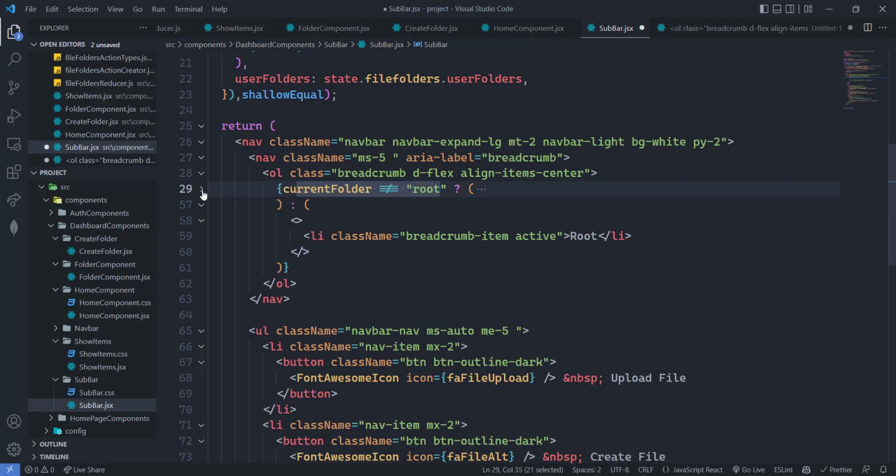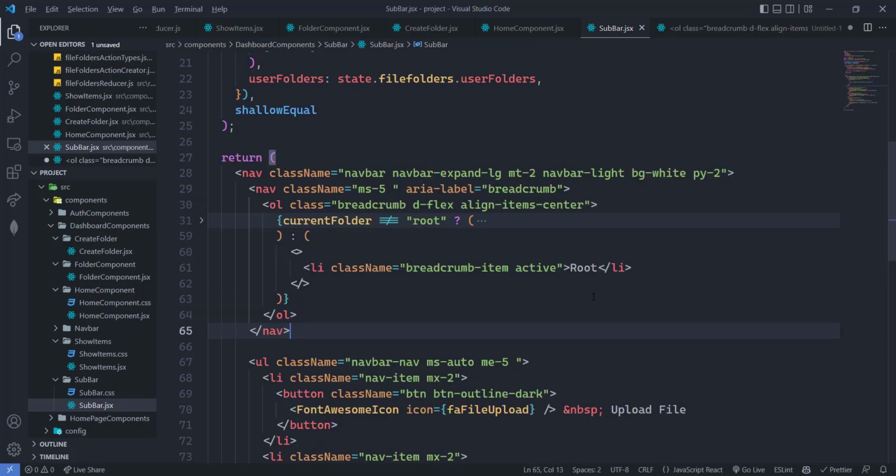So if the current folder is not root, this means we are under some other folder. It can be a subfolder, or a subfolder of root. Here, if the current folder is root, then we are just going to show this as active. Just save this. So here you can see this.